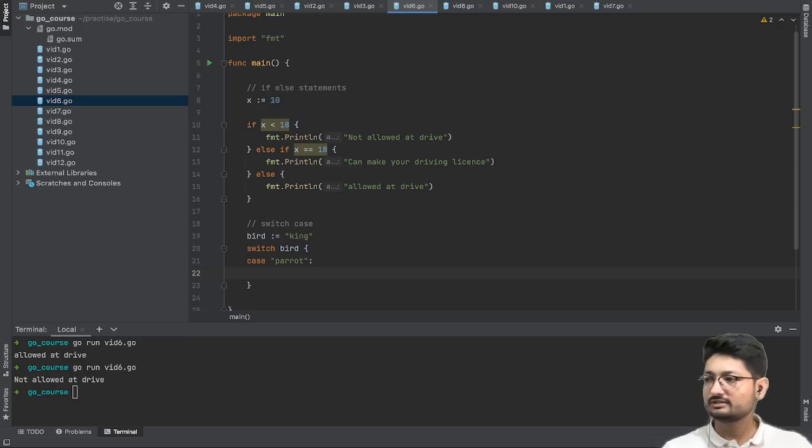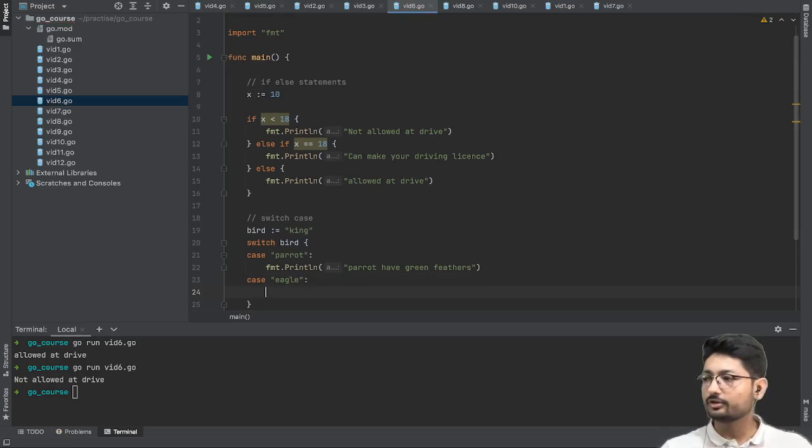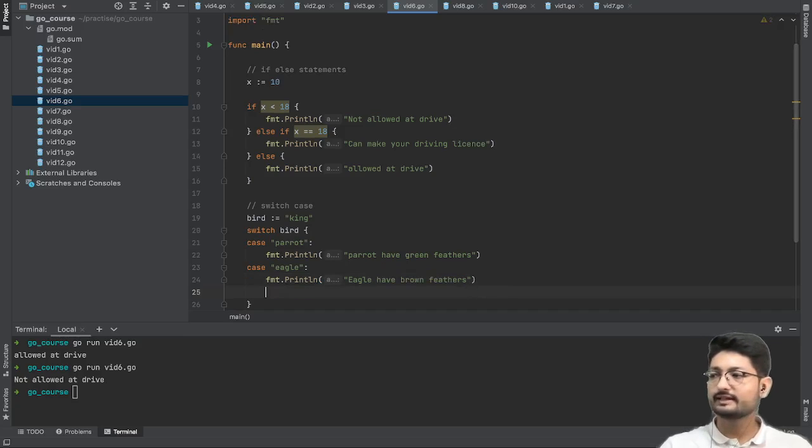Then, if this is the parrot, it will just print out, let's say, parrots have green feathers. The other case should be inside here only. If it is not a parrot, let's say maybe it is an eagle. In that scenario, we say eagles have brown feathers. The next case can be that you can add any number of cases, but there is a default case.